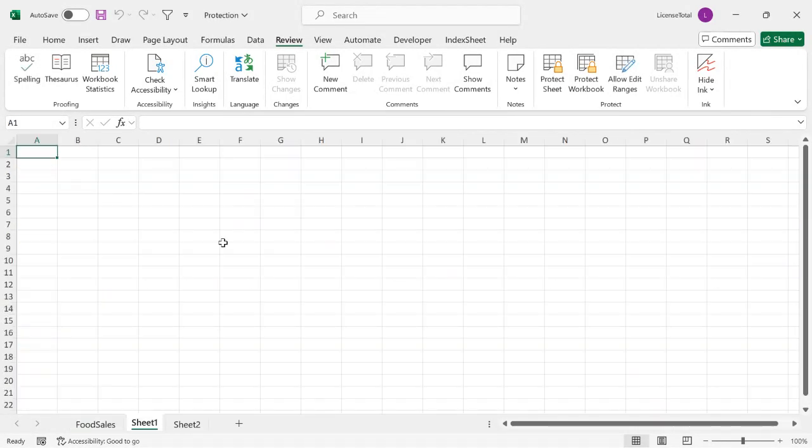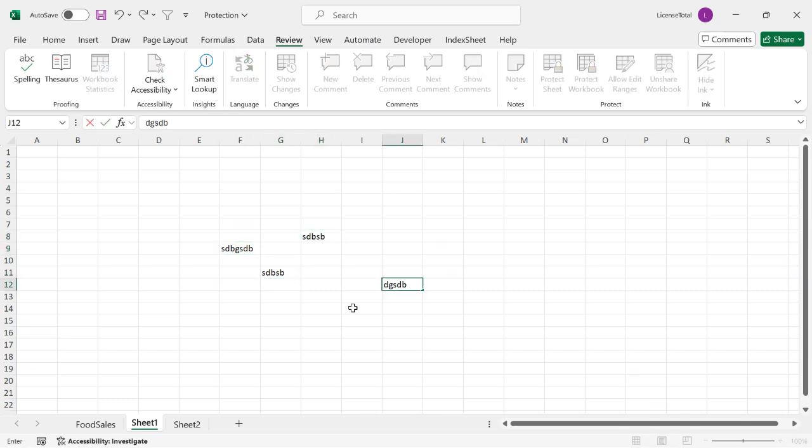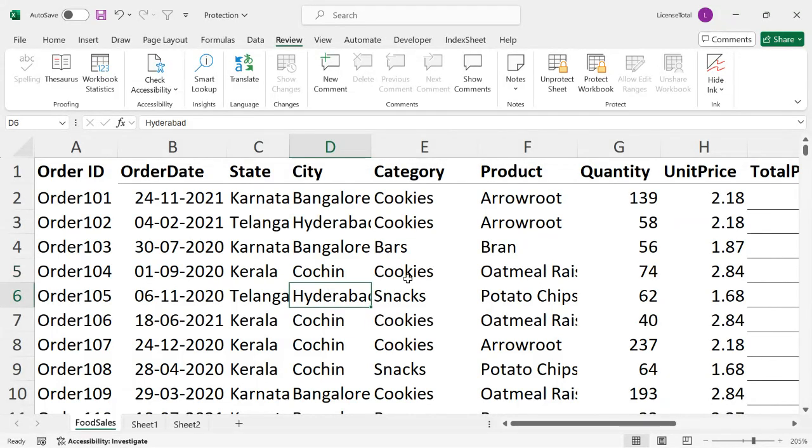But go to this sheet, I am able to add anything. I am able to edit. But food sales, this sheet is fully protected. Is that clear? So this is the sheet level protection.